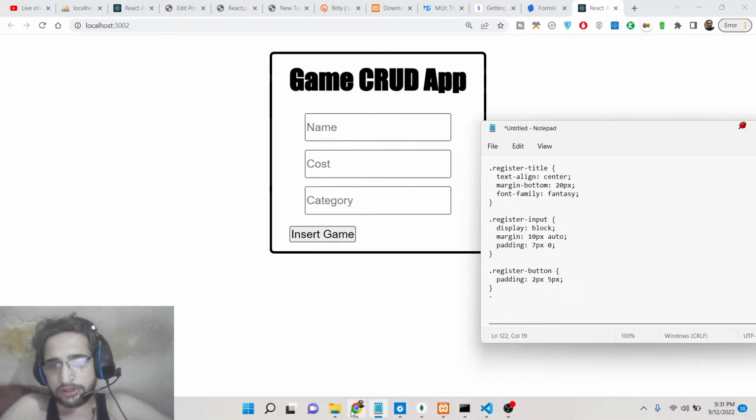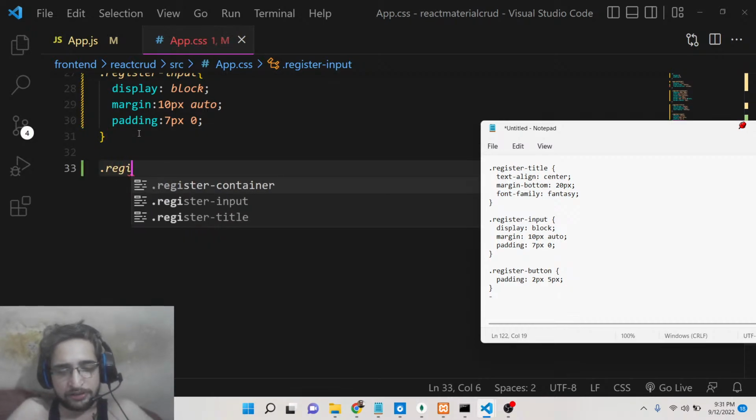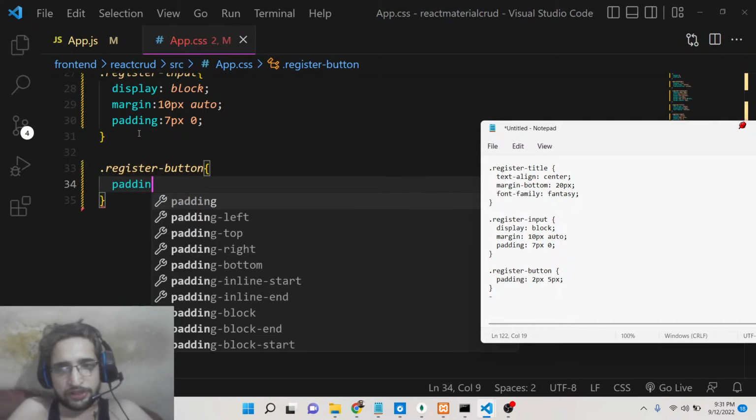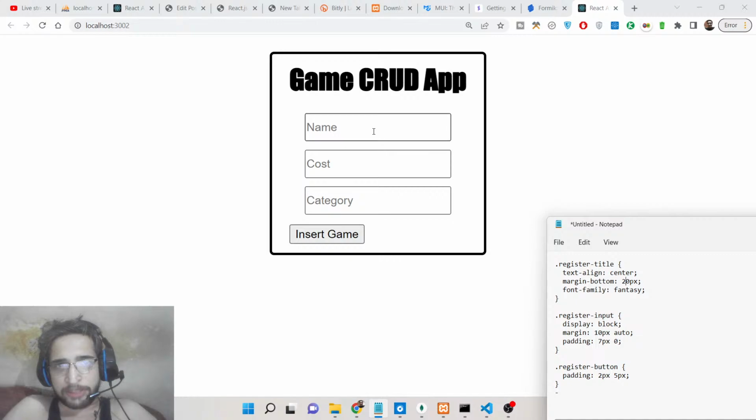Now we simply need to also style this button, just give it some padding, which is the register button. We'll give it a padding of 2 pixel, 5 pixel, that's it. So now this is complete. Basically here you will give the name, cost, category, and insert it. So now the form is completed.